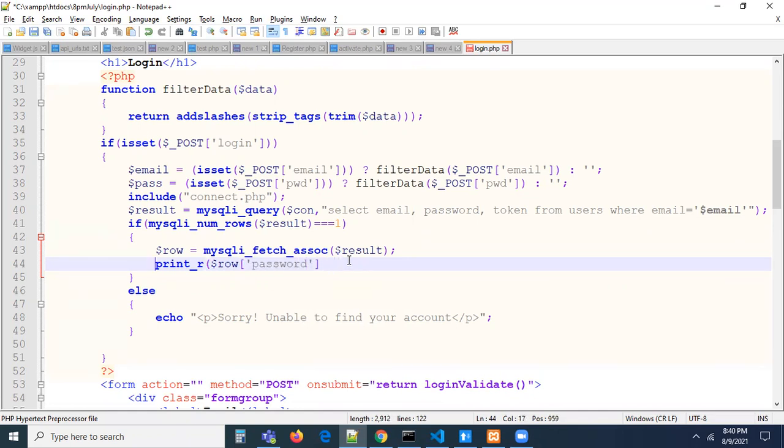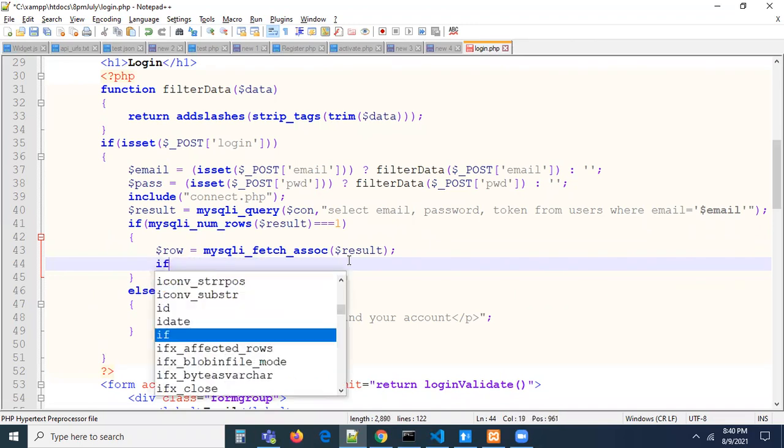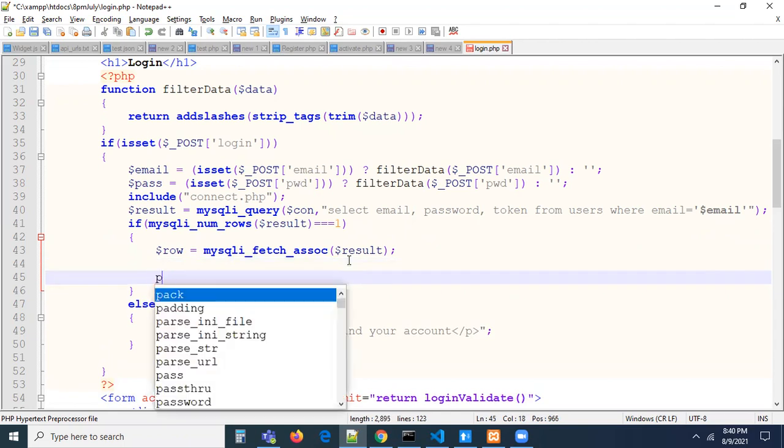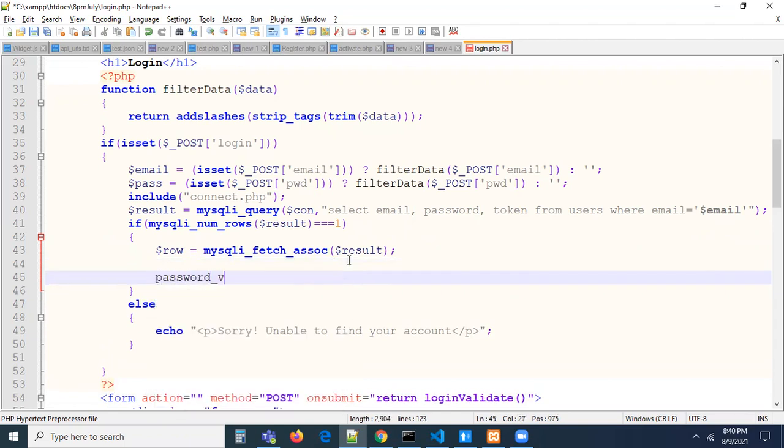If the database password matches the password entered by you, we have to verify it. Let us see. There is a function, password_verify. At the time of registration, you converted the password into some kind of encrypted form, not by using MD5, but by using the password_hash method.